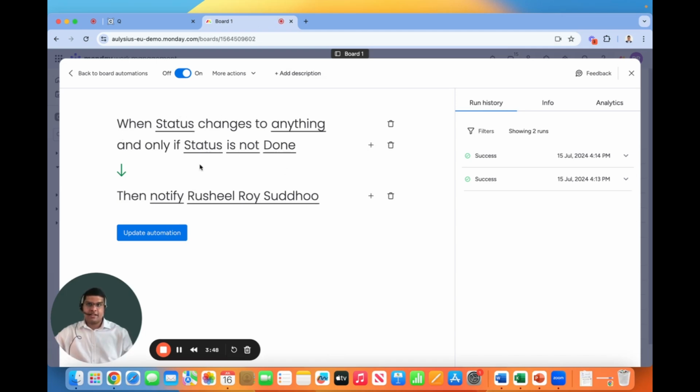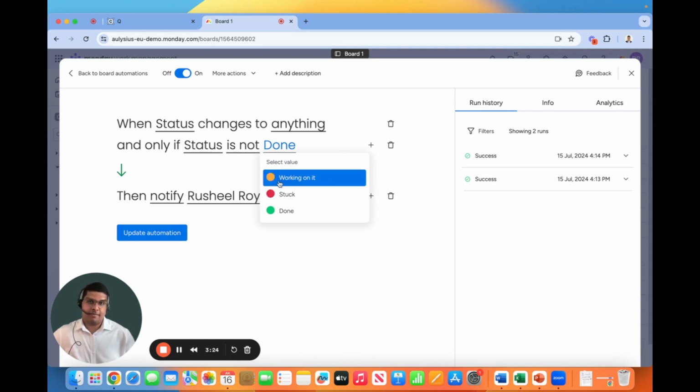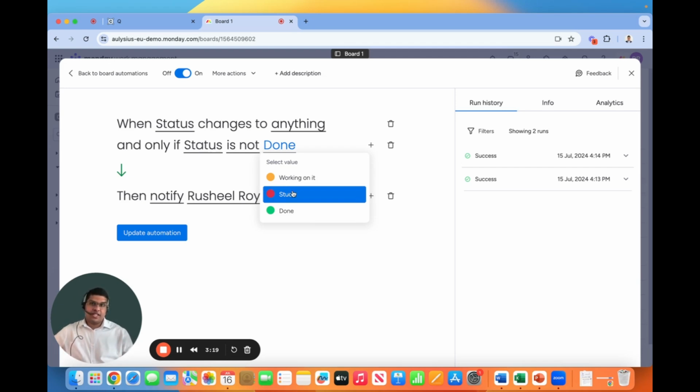So here, again, looking at the trigger, when something happens, you can then state, for example, if I wanted to say, if the status is working on it or stuck, then notify me as the manager. But there is no or function. So ideally, you would have said, if the status is working on it or stuck, then notify me.